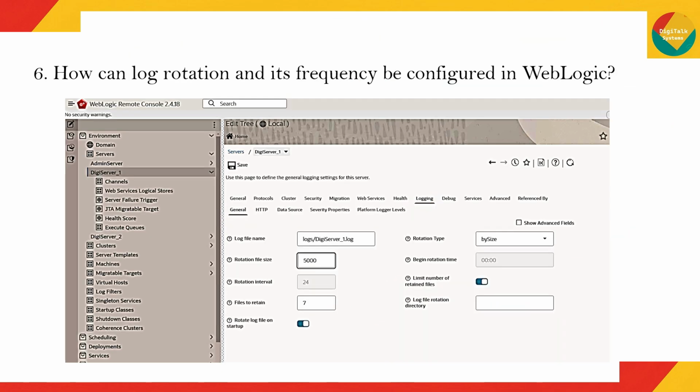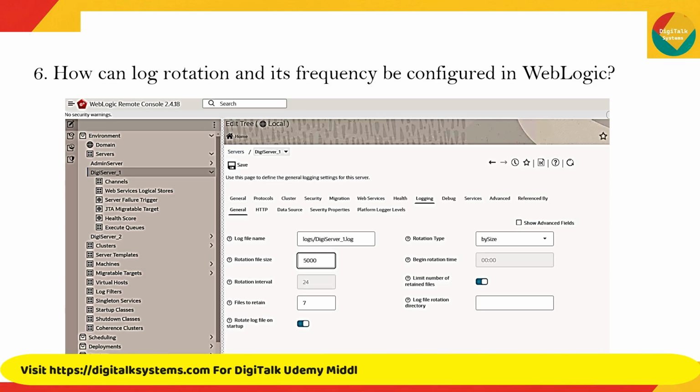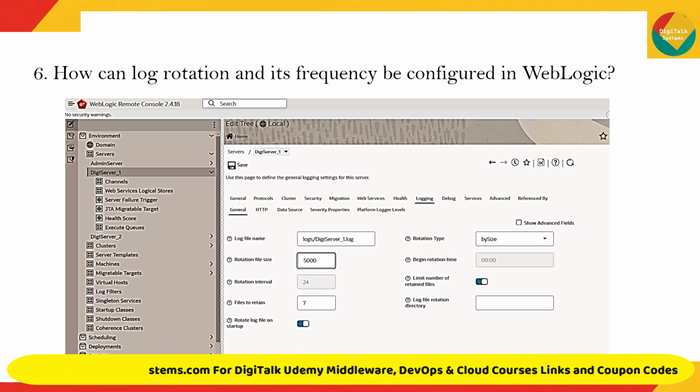How can log rotation and its frequency be configured in WebLogic? Okay, so as I said, the logs are archived, and we have a mechanism for that. We have control over at what time, or at what file size, we want our file to be rotated. If heavy logs are being generated in your system, then you have a different kind of need, where you need to archive the logs very frequently. Or if the logging is very light, or maybe you have some set of instructions where you need to rotate the logs by time.